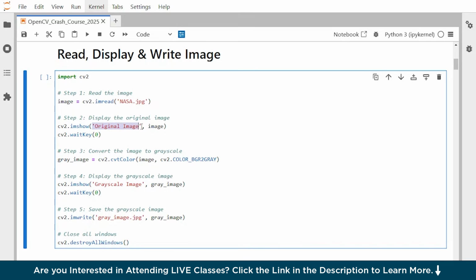So I need to pass two properties to it. One is the title of the new window in which it will display the image, and the second one is the array which we are going to display. This is a three-dimensional NumPy array, and it is going to be displayed using cv2.imshow. Next, I have written a statement, cv2.waitKey(0). What does waitKey stand for? This function is typically used to let us manually or automatically close the pop-up window which displays the image.